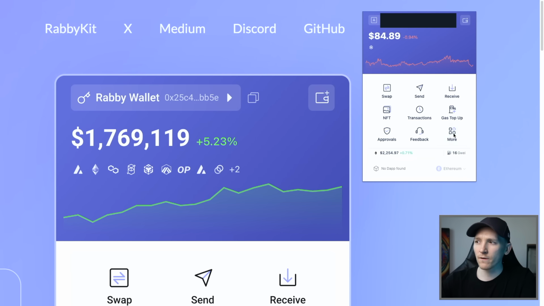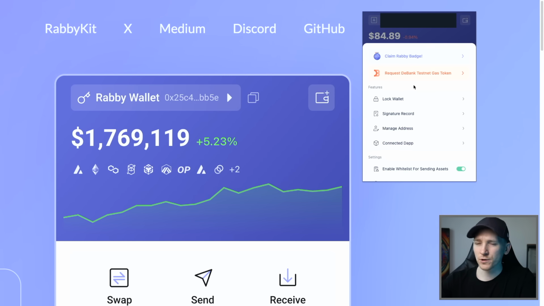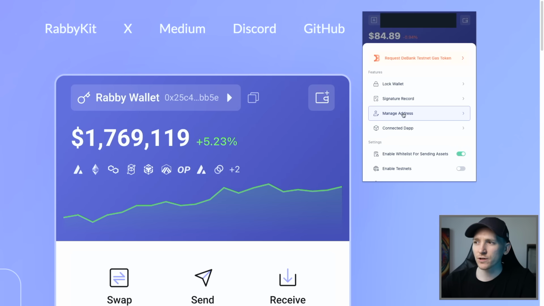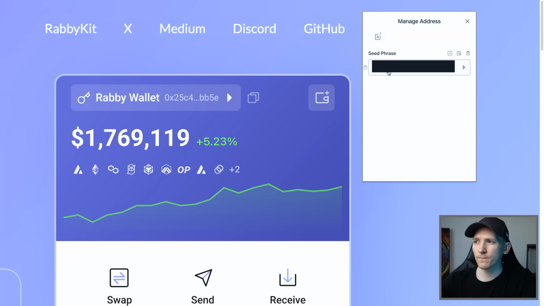Now, if you go to more as well, you can make sure that things are set up properly. So you can lock the wallet right here, and that locks it. So you need your password to get back into the application. If you forget that, just delete the app, put in your seed phrase again when you re-download the app. You can see manage address right here. So that goes through into the addresses that we have. So you can delete these out of the wallet if you want to do that.